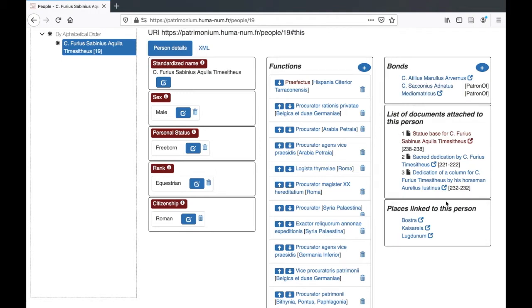Here you have the documents that are linked to Timesitus. Within brackets, you have the dates: the numeral, and the lower and the upper dating for each document. You see this one is 238, this one is 202, 203, 232, sorry.